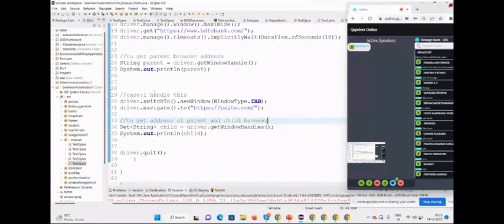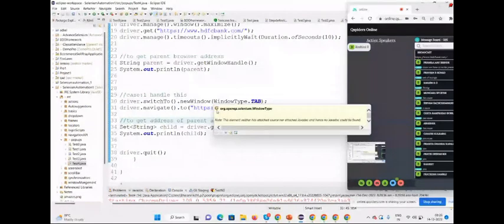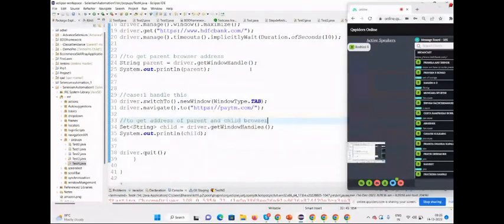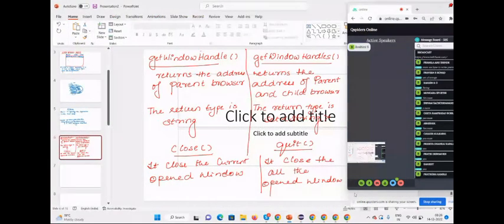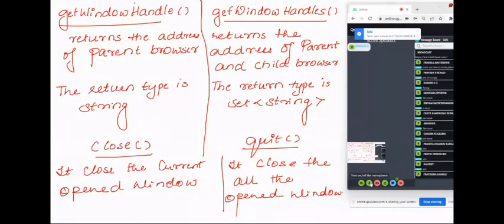About WindowType: it's an enum, coming from Selenium. Anything you want to know about it, just place the cursor like this and you'll get to know. And TAB is a public static final variable, a variable which is coming from WindowType. WindowType.TAB. Just place the cursor and it will give you all the information, from where it is coming and how. Okay, start making a note of this.